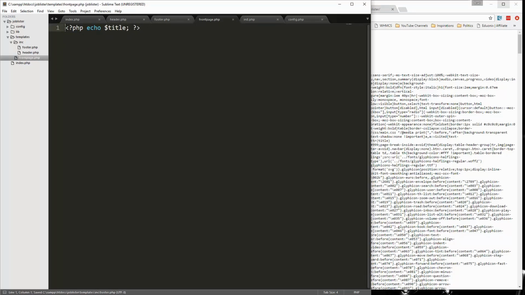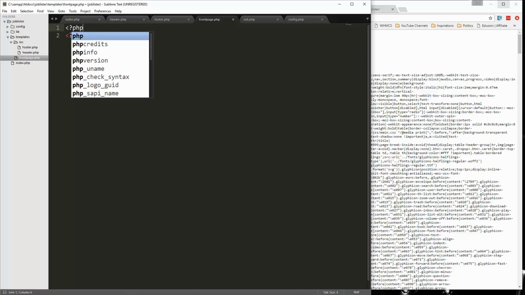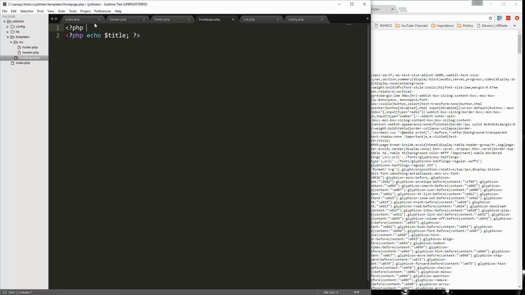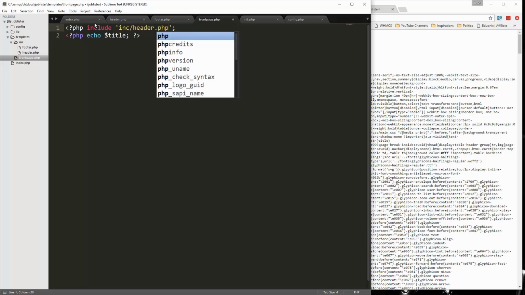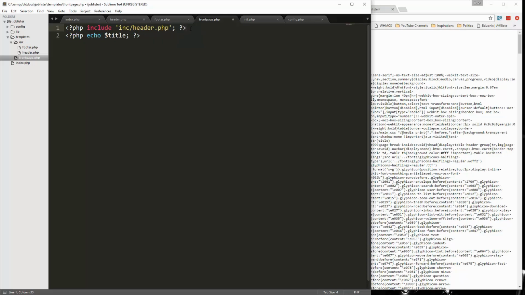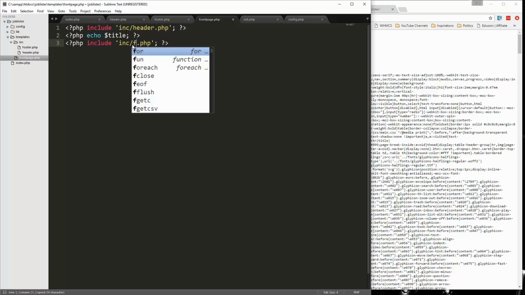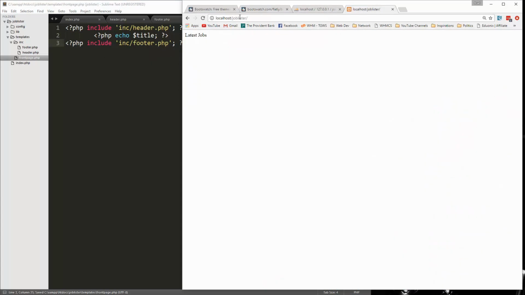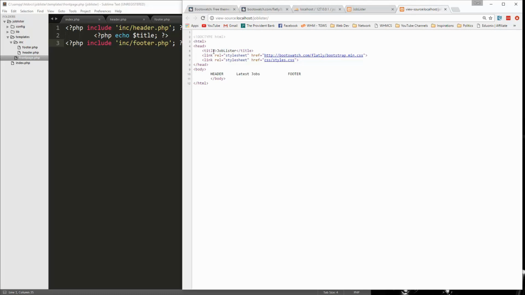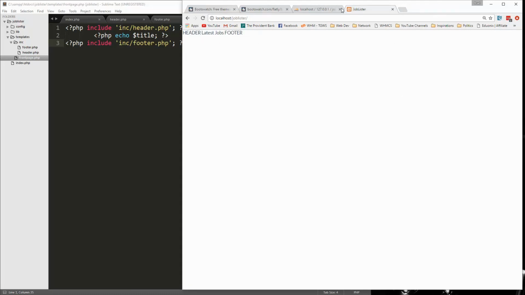Now in the front page we just want to include both of those files. So PHP include, and that's going to be in the inc folder /header.php. We want to do the same thing for the footer. Let's go ahead and save that, and if we go back and reload, now you can see our title says job lister, and if we look at the source code, we have the code from both the header and the footer. So that's good.